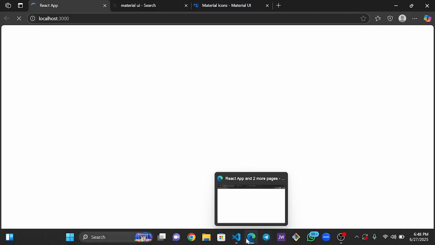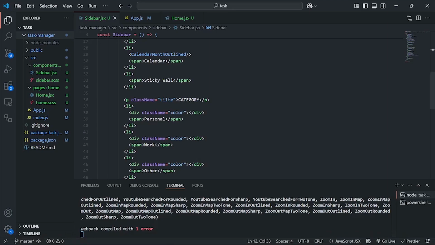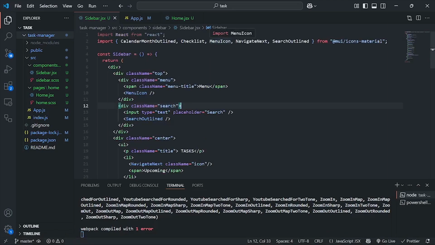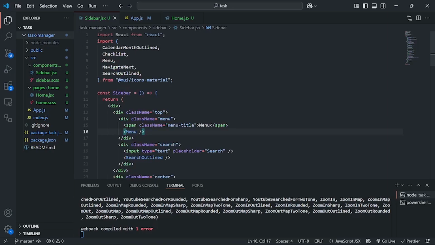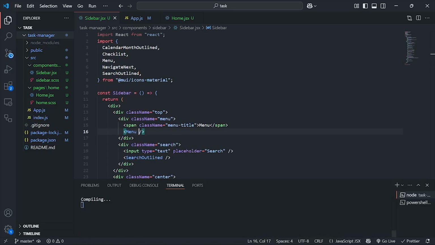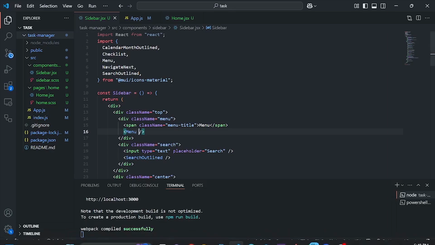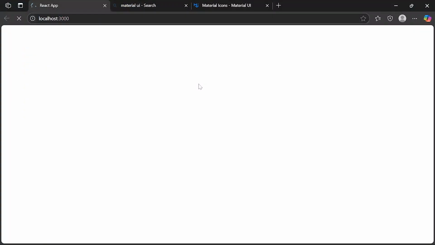I think that menu icon is given, so instead, I'll say import menu. Let's use menu like this and change this back to menu like this, save, and see if it will work. It's compiling again, so let's give it a couple of seconds. Okay, it's compiled successfully. If I go back to the browser and refresh, it's currently loading.